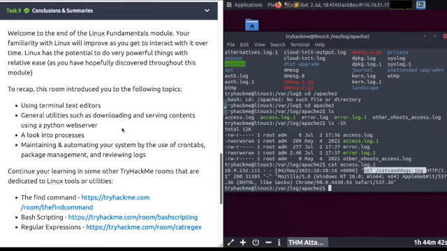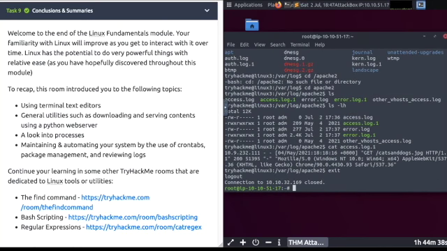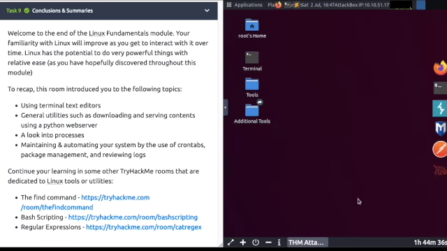Task 9, conclusion. The end of the Linux fundamentals modules. Linux has the potential to do very powerful things with relative ease. Exit out, terminate your machines.